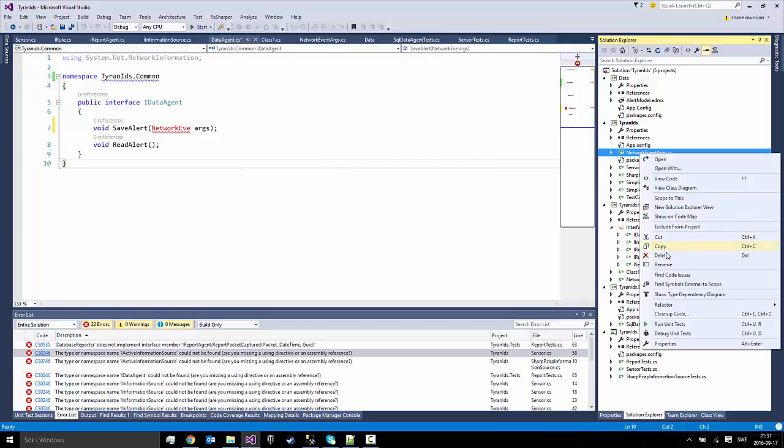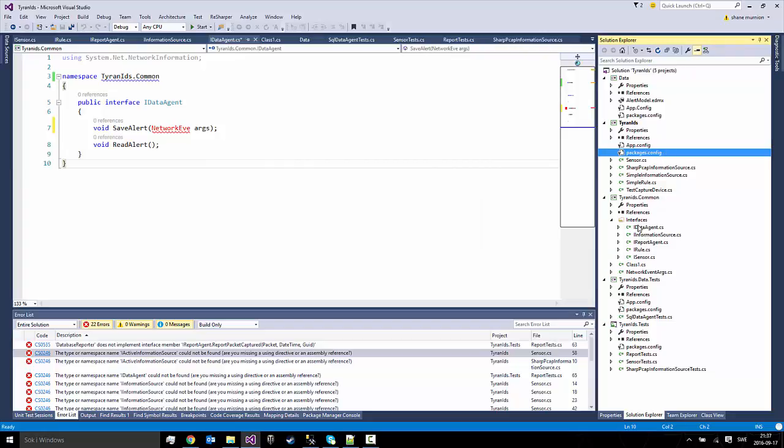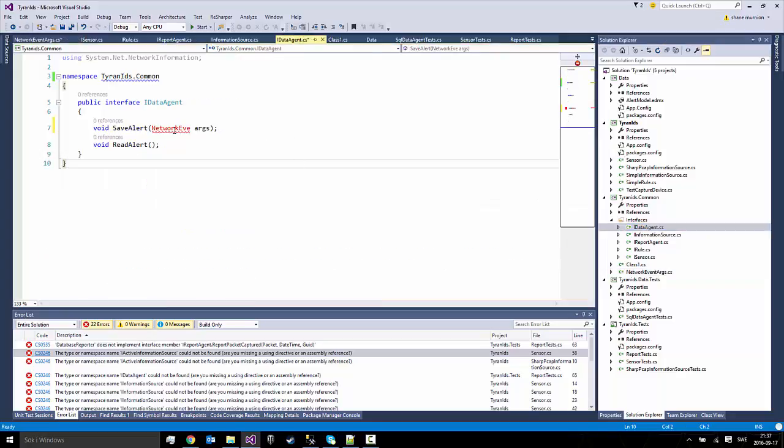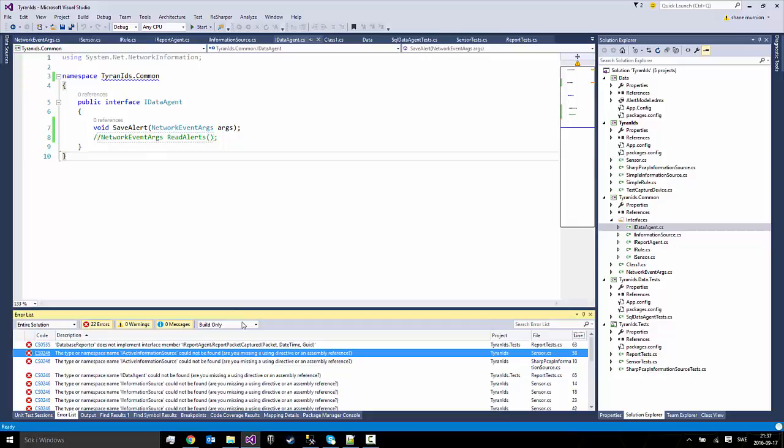And we'll delete it from here. So this will also be tyranids.common. Well, we'll have different methods, but maybe perhaps to read all alerts. We can leave that for the moment. So at the moment we just want to see if we can persist our method. So the save alert is the main important method we're going to use. So we've got some cleanup to do here after refactoring.